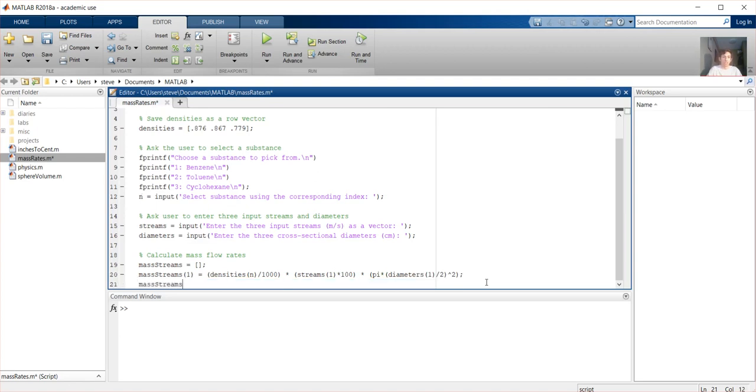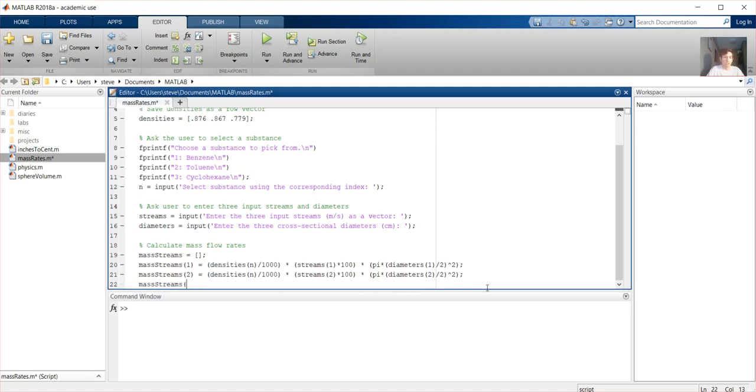We can calculate the other ones by using essentially the same technique. In fact, I'm going to simply copy and paste this, except change a couple of values. Instead of streams 1, I want streams 2. Instead of diameters 1, I want diameters 2, because we're looking at the second stream now. To calculate mass streams 3, I can just paste it once again. Instead of 1, I have 3, because we're calculating the third. N stays the same, because we're dealing with the same substance all 3 times. That's how you get the 3 values.